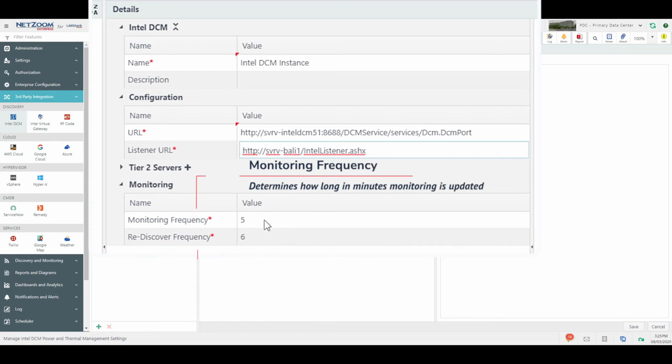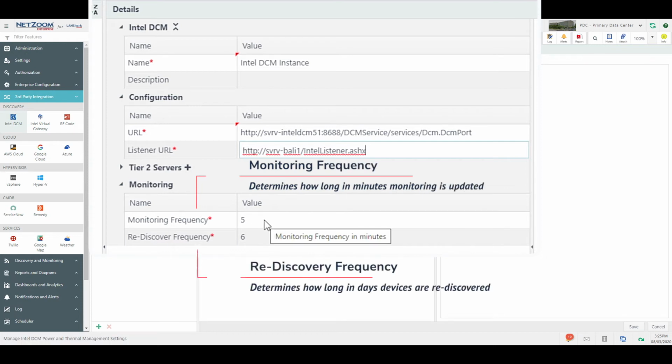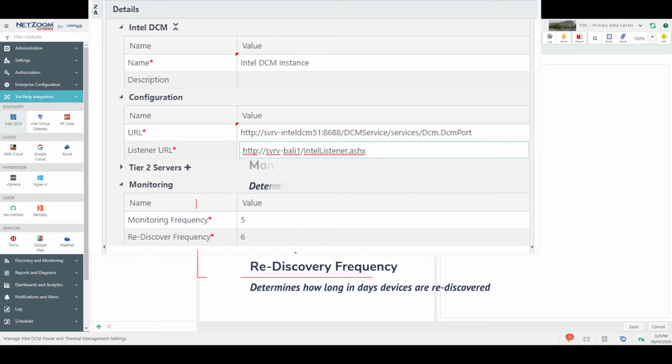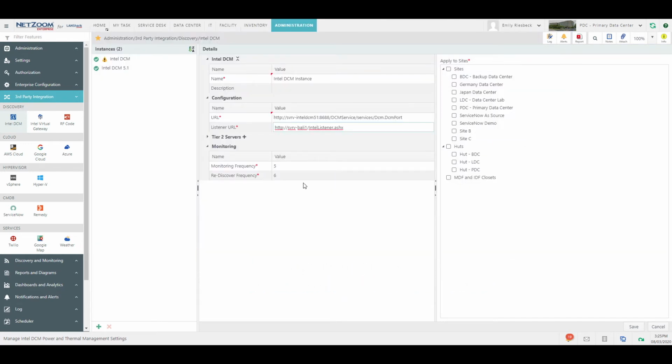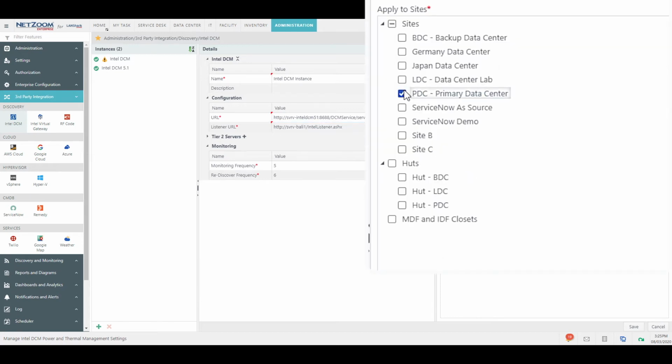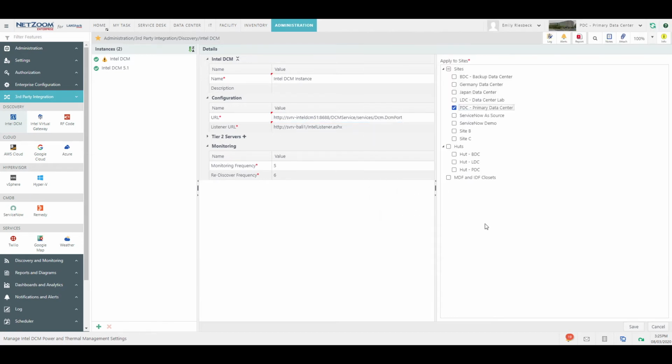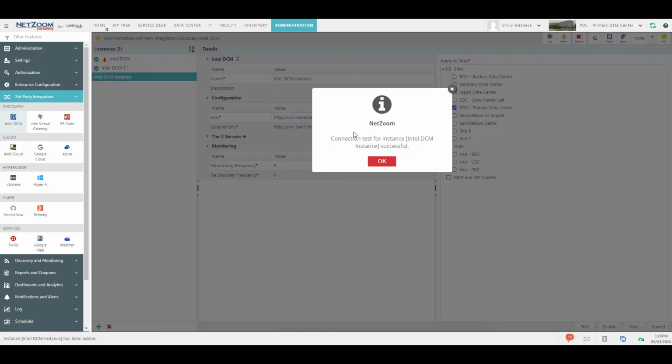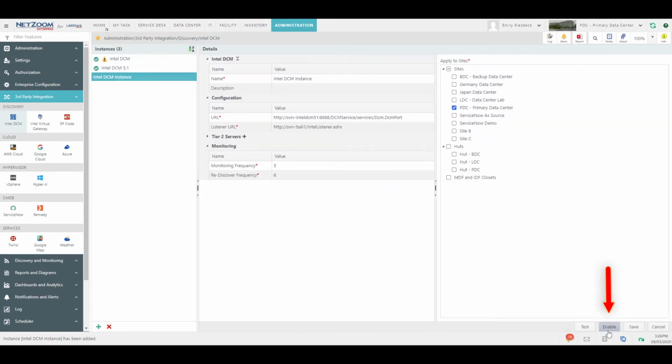The monitoring frequency determines how often in minutes monitoring is updated, and the rediscovery frequency determines how often in days devices are rediscovered. In the Apply to Sites pane, check the sites that will be utilizing this instance. Click the Save button when finished. Your Intel DCM instance will be added to the pane on the right. You can test the instance by clicking the Test button, and if your connection was successful, you can click the Enable button to enable your instance. Considering we've already got our instance set up here, we're going to leave this disabled for now.